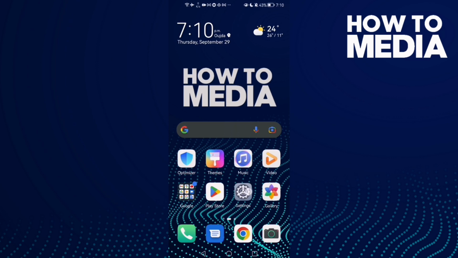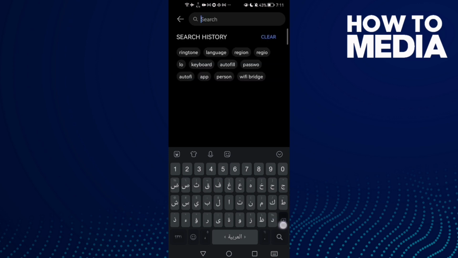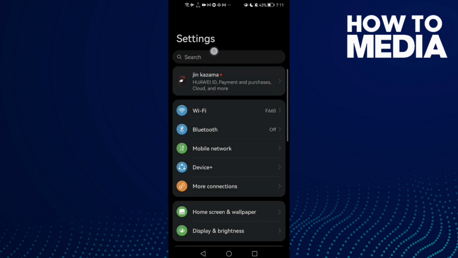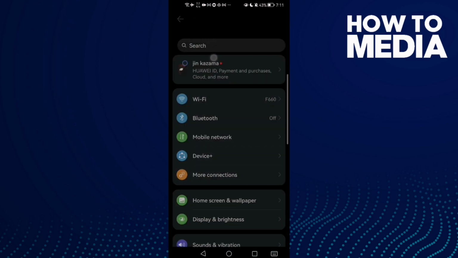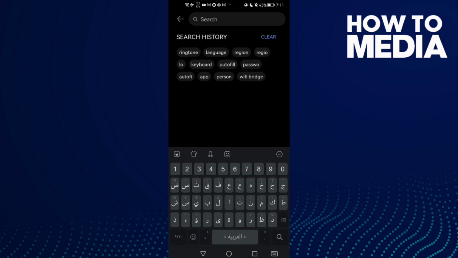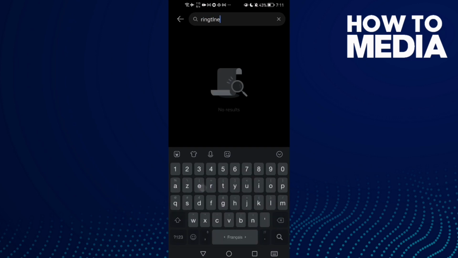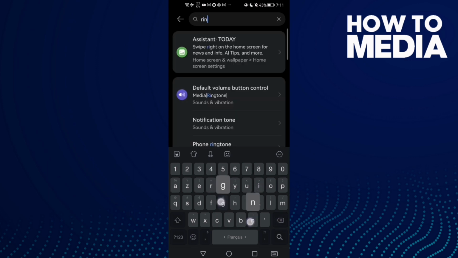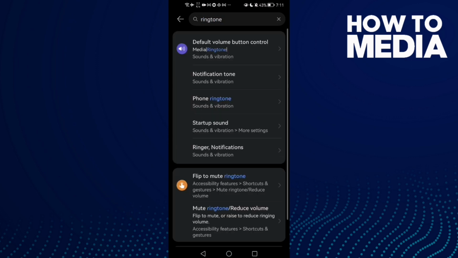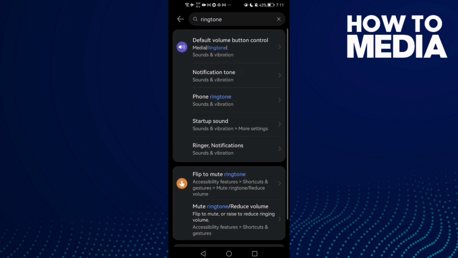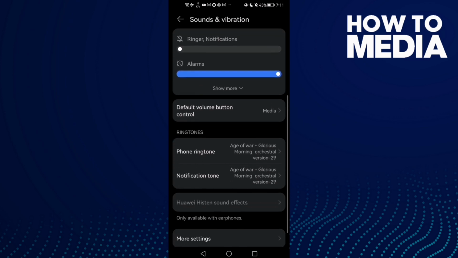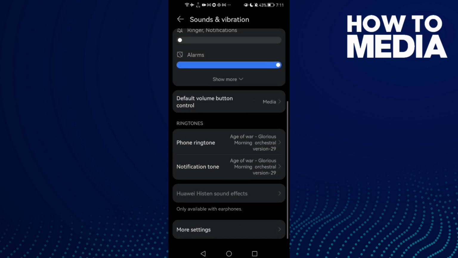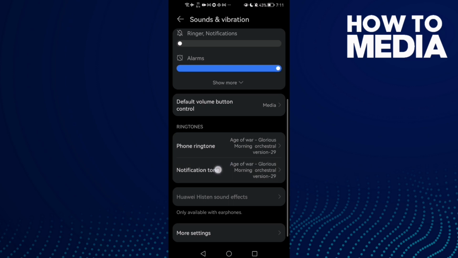First, open settings, and then just click here, search, and now just type ringtone here and select this one, notification tone, and scroll down. Here you will find it, phone ringtone and notification tone.